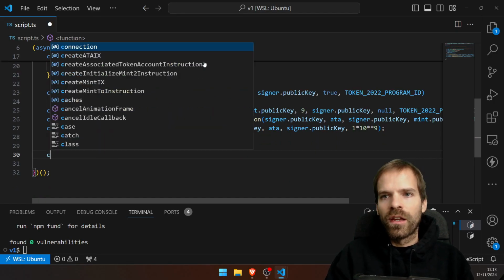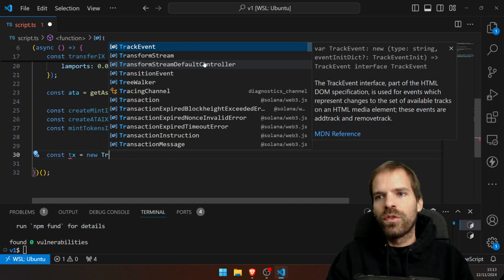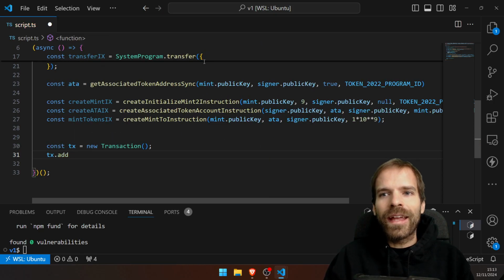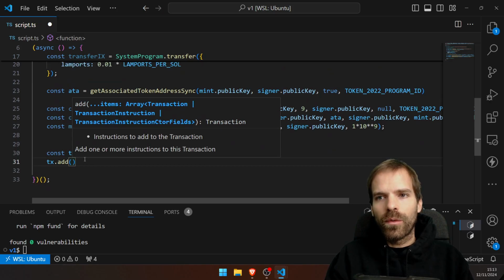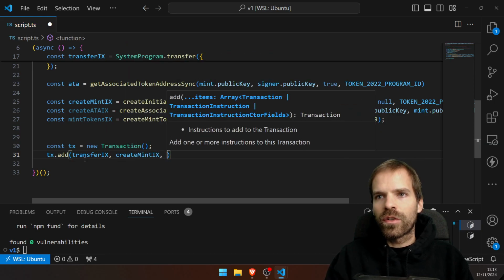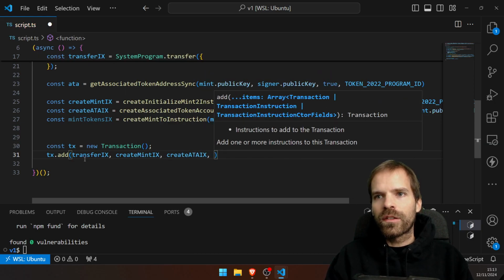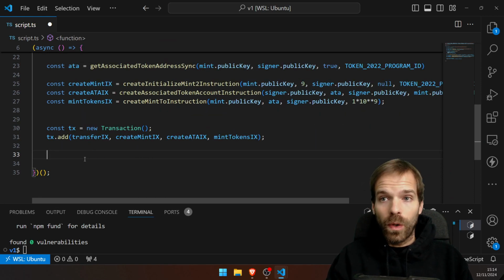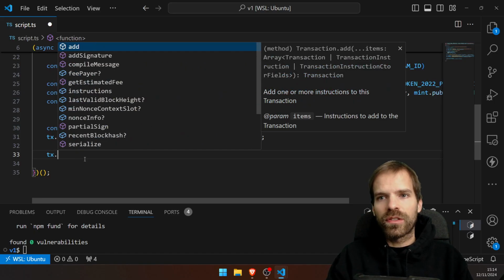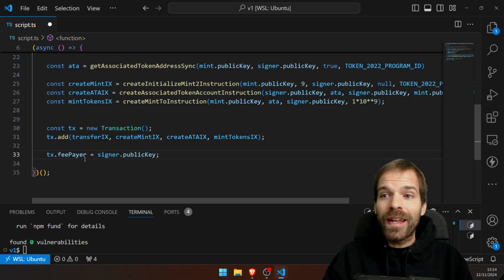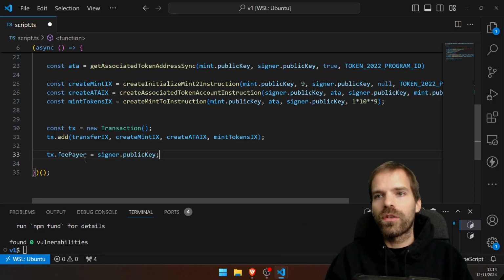So I just say const transaction is a new transaction, which is in Solana web3, the old one. And then I can just add all of the instructions that I want to have here. My transfer instruction, my create mint instruction, my create ATA instruction, and my mint tokens instruction. Then I will need a block hash and a fee payer, which is relatively simple. You just set that signer pub key, and again we just provide the pub key, not the actual key pair.